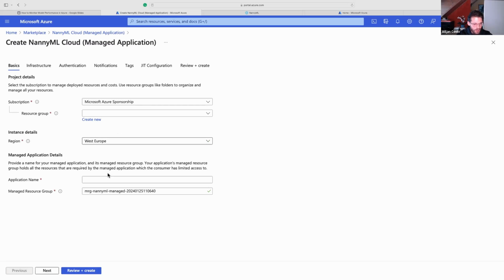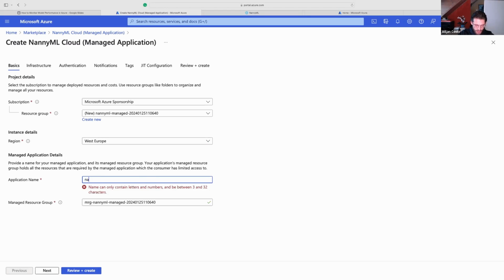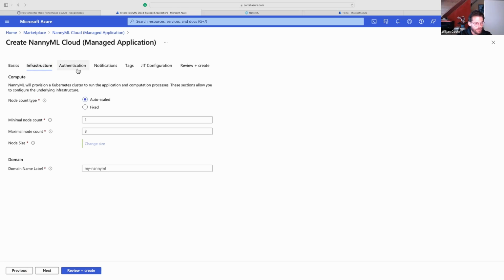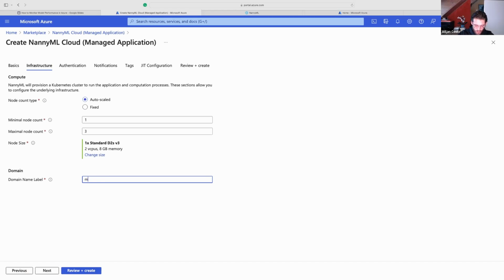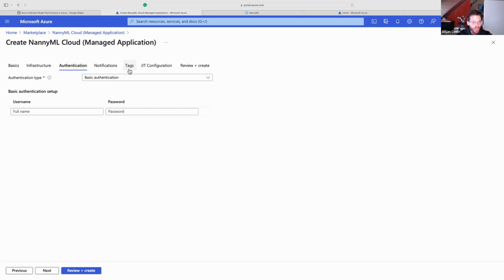Then I'm going to quickly create a new resource group, just for this demo, with application name nannyML. Then I have to look at the infrastructure here too. I'm going to call that my nannyML too. For authentication, there's a few options. We can pick the basic authentication, which is the authentication that we provide out of the box, but you can also do the Azure authentication. I'm just going to pick none for the purpose of this demo.